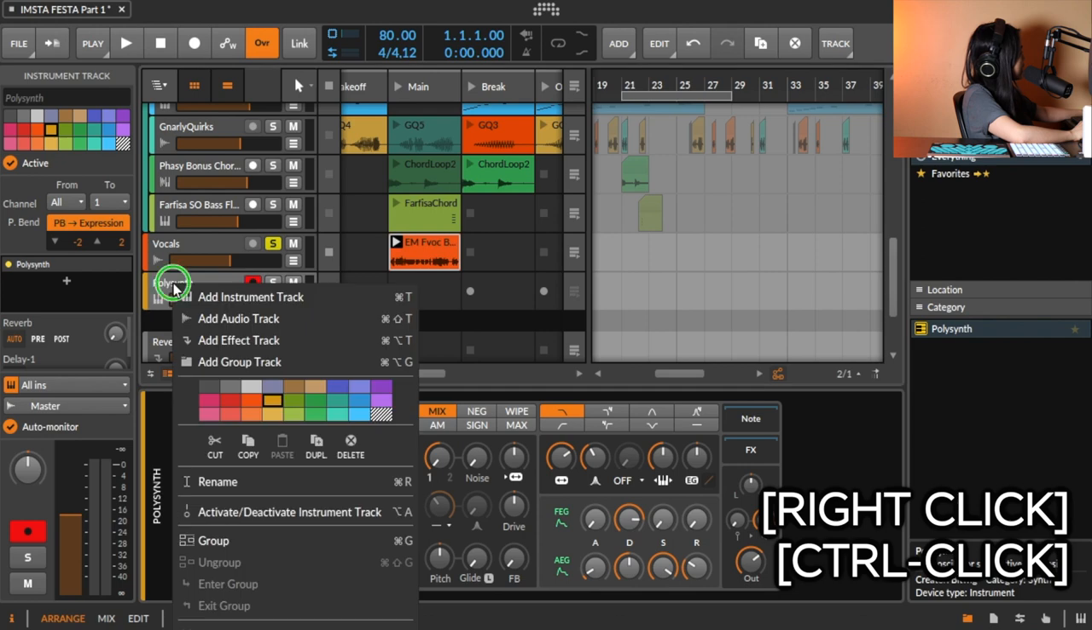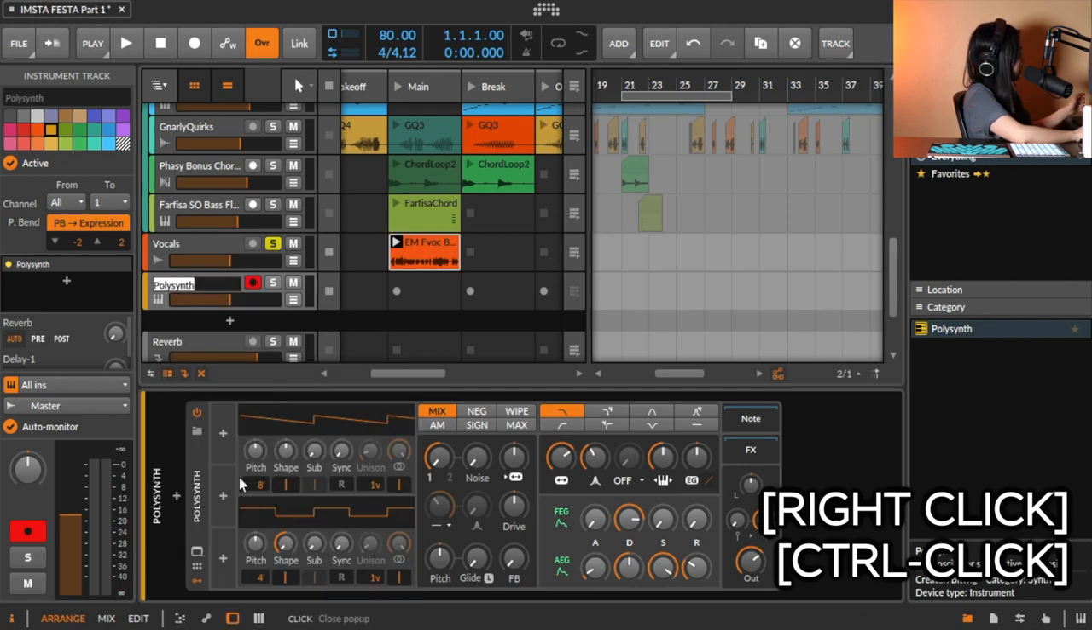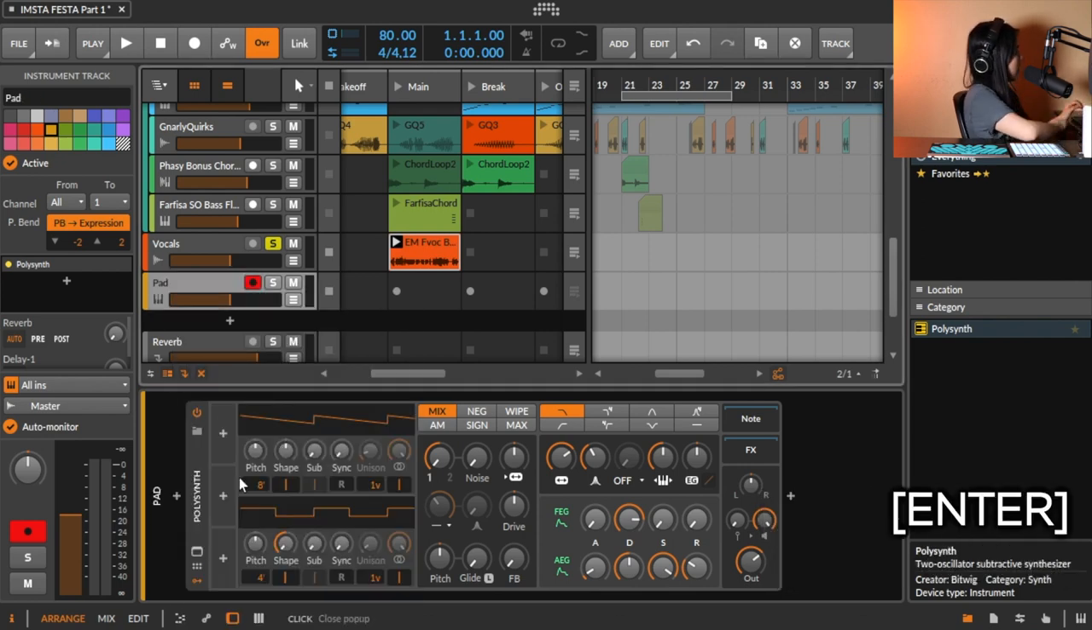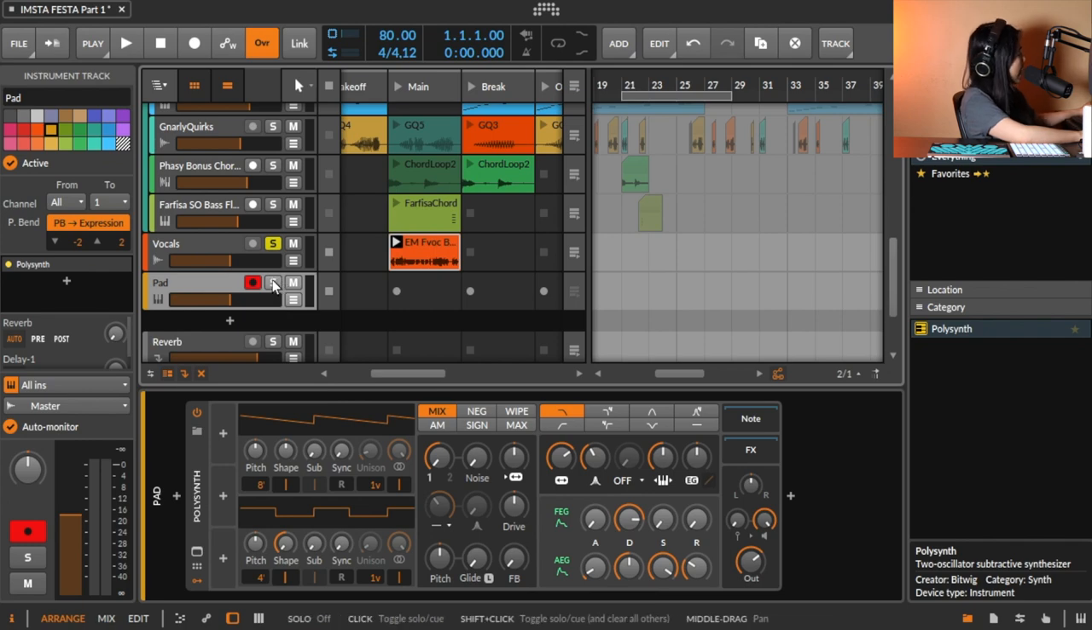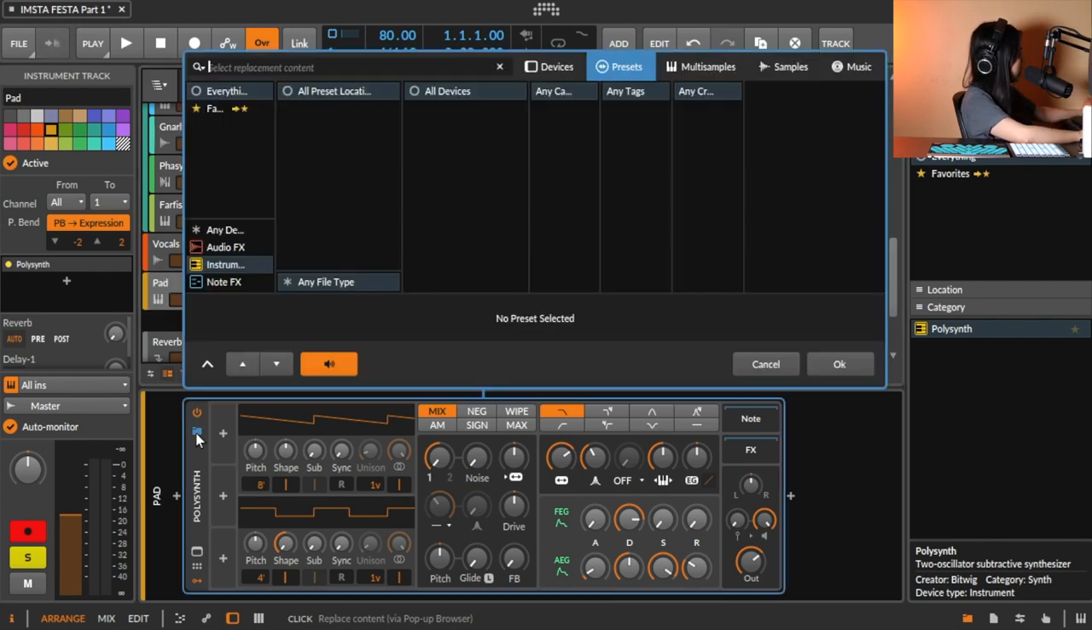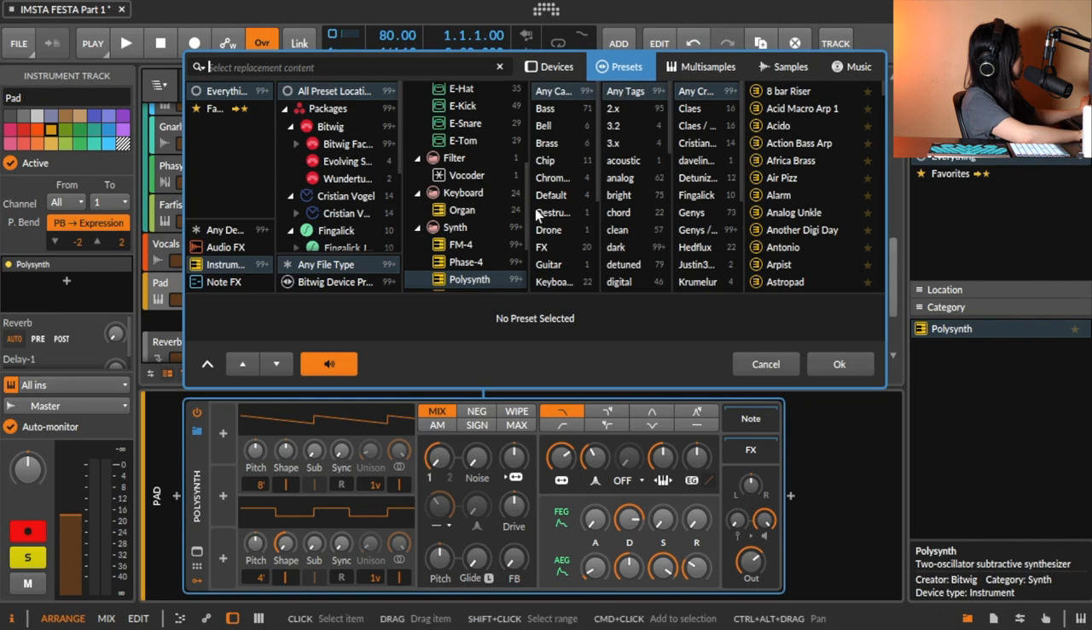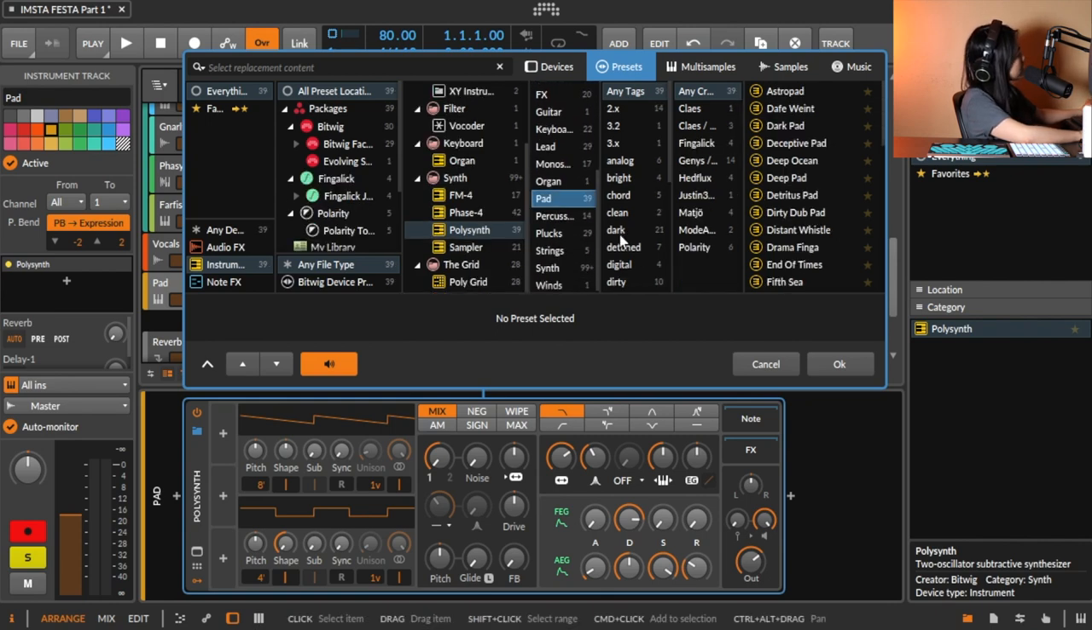So now let's rename this pad, right-clicking and going to rename it and press enter. Let's solo the pad now and let's also browse for a preset like before. So let's click on the polysynth folder icon and let's look in the pad category over here. So click on pad. And maybe let's also look under the descriptor.